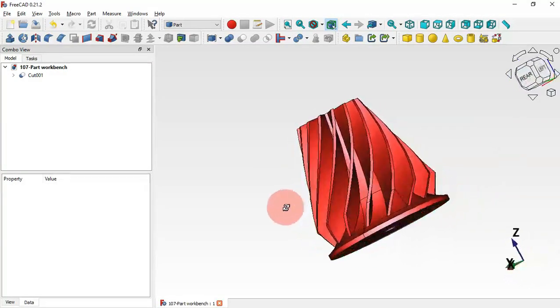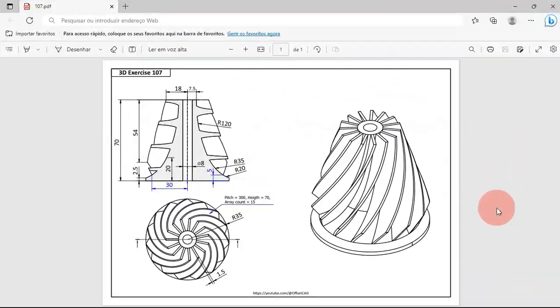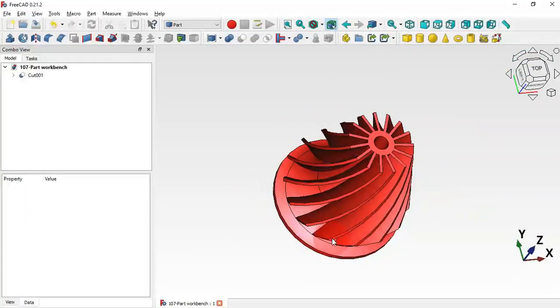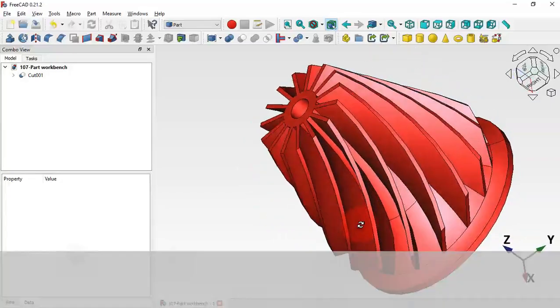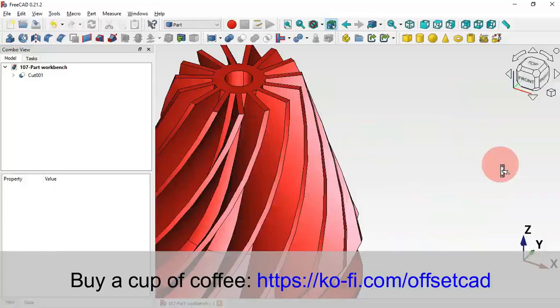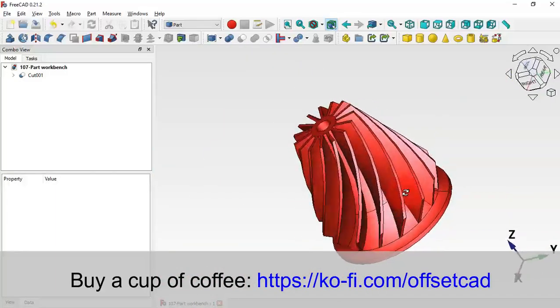This video is about how to model the practical exercise part 107 using the Part Workbench, as requested by a channel subscriber. Follow this video until the end because I will show you how to overcome the difficulties that might arise during the modeling process of this model.